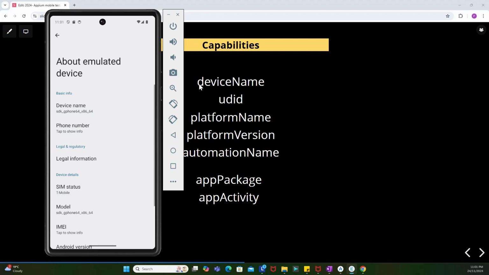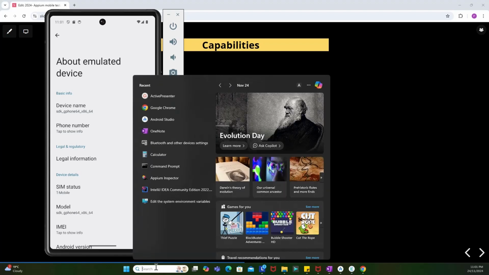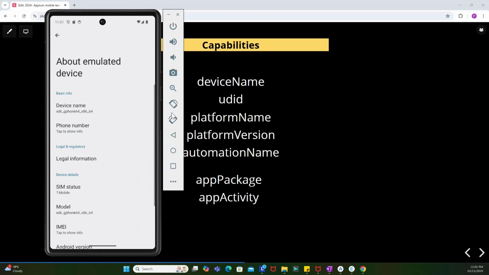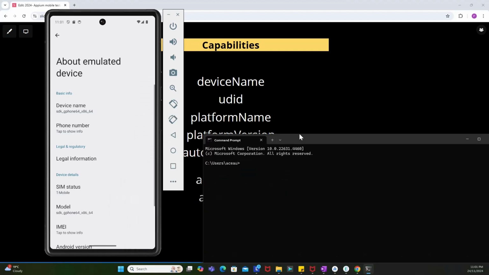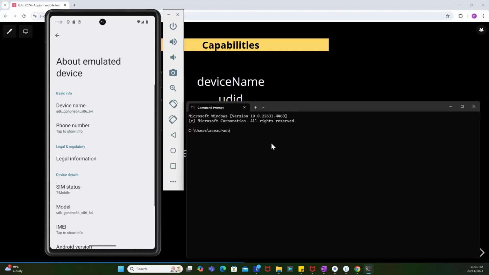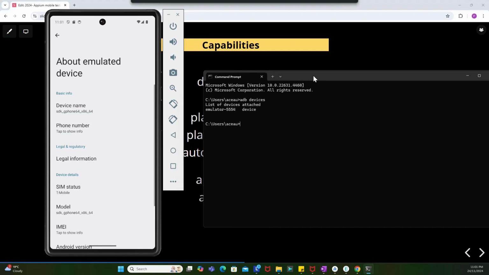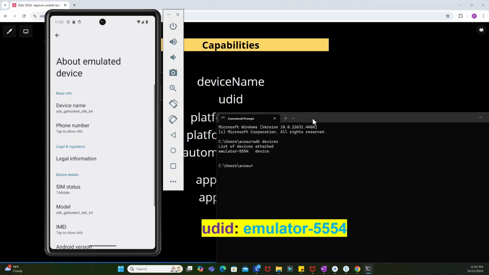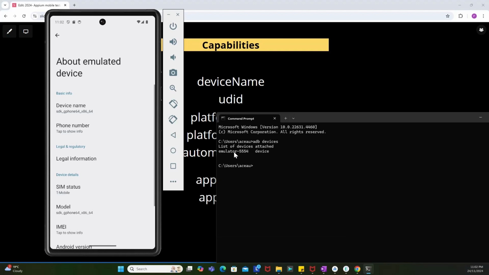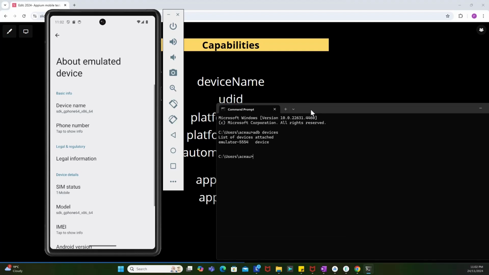And once I understand what my capability is, which is the device name, then I'll move on to UDID. For UDID, we specifically ran a command in the command prompt. If I go there and perform this particular command, which is adb devices, you can see that there is a list of devices over here, which is emulator-5554. So in a way we have got our details about UDID, which is the capability that we wanted, and we can supply our UDID as emulator-5554. So that's the UDID.